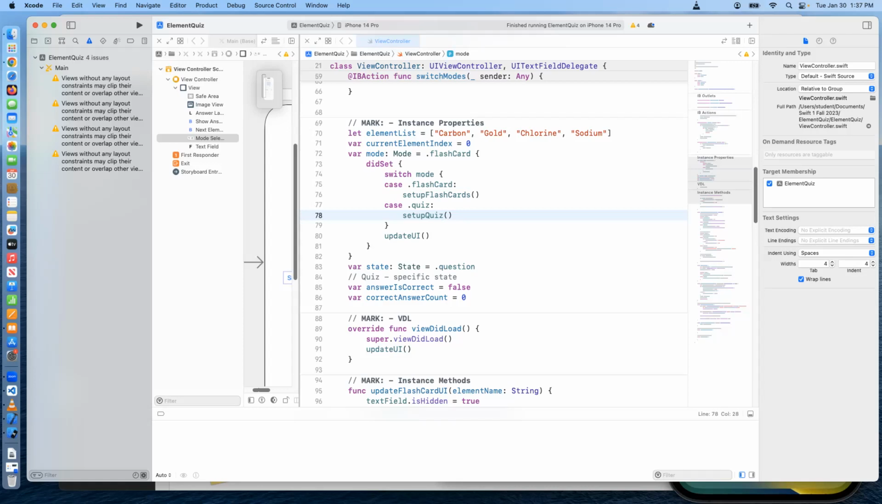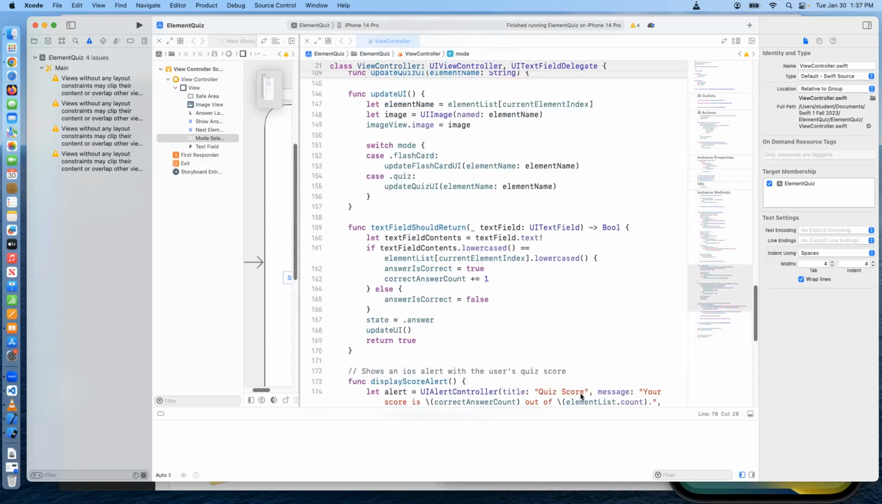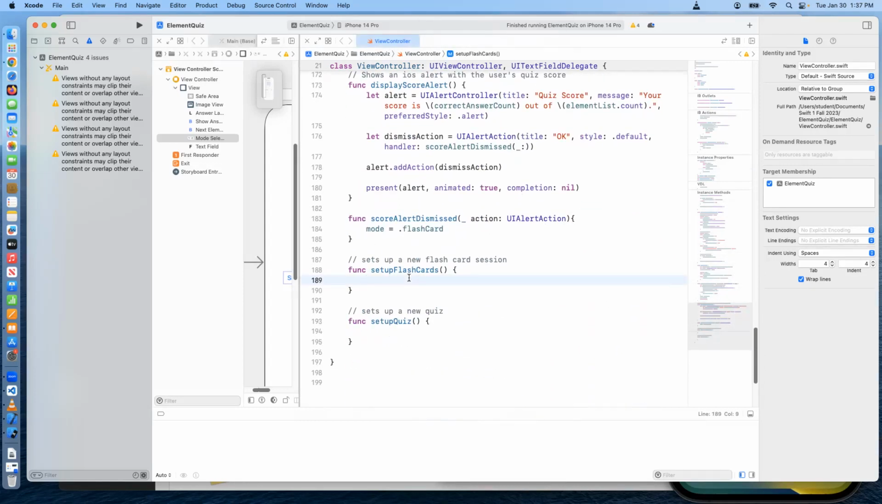All right, so now we're going to do some flashcard setup, and it says here the flashcard mode relies on really two key properties: the current element index, which should be 0 when the flashcard session starts, and the state of the app should be question. So we're going to add that code to the setupFlashcards function, down at the bottom where we just created it. We're going to say state equals .question. And then the current element index is going to go back to 0, so we're basically going to the beginning.